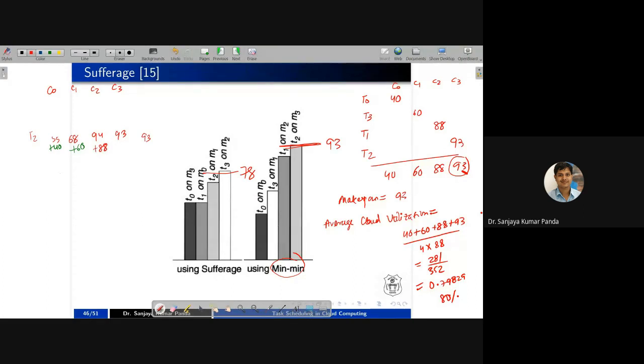If you are not getting the best offer, if you go for the second best offer, or in this case, minimum completion time or second minimum completion time, then how much we are suffering. And the task which is suffering the most, it is assigned first. So that's why we are getting advantages in the case of suffrage. Okay. In comparison to min also, it is performing better.